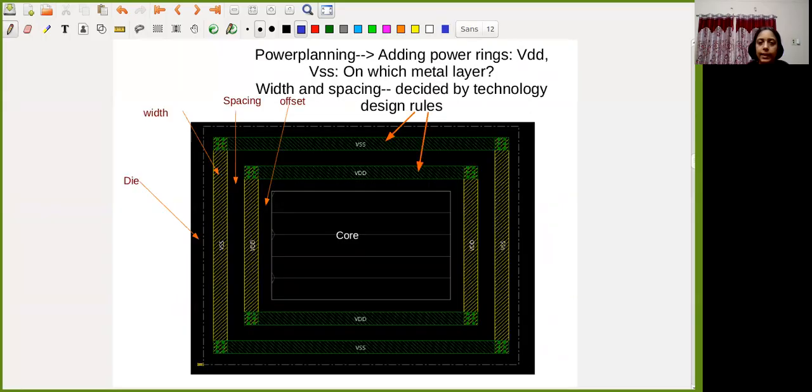Now power planning is this part. You need to place VSS and VDD. You need to figure out what the width and spacing allowed by the technology design rule are, and also on which layer they are to be placed, etc. All of this is part of what is called the power planning step. So you add what are called power rings. These are called rings because they are placed around the core, surrounding the core, and therefore it is called a power ring.